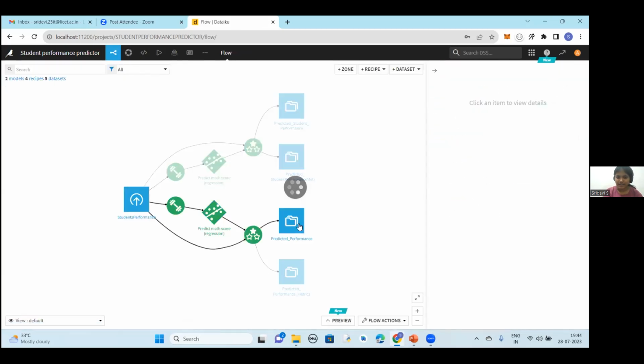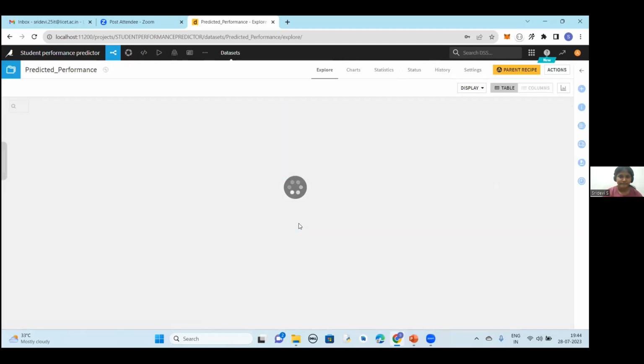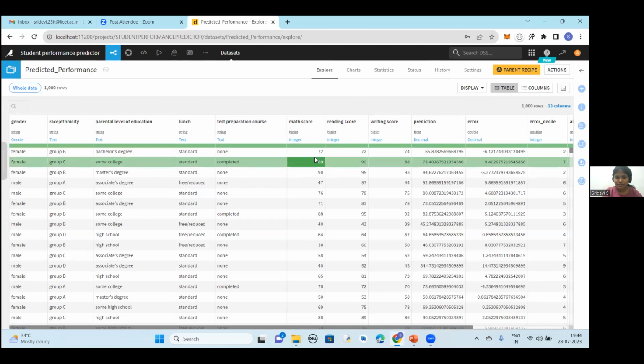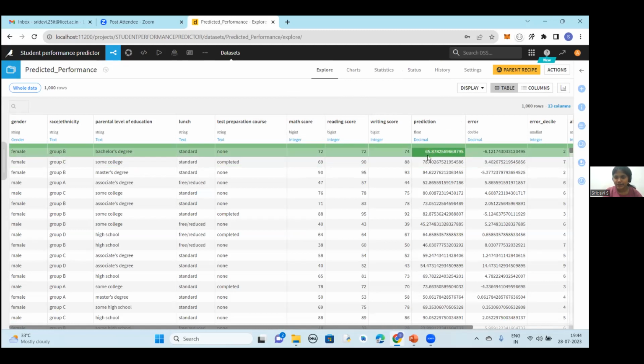Let's now see the predicted performance of the students. That is the predicted data set. So yeah, this is the predicted data set. As you can see, this math score is predicted here as prediction. So this is the actual score and this is the predicted value. We can see that 72 is the actual score of the student, and the prediction value is 65, which is more or less the same.